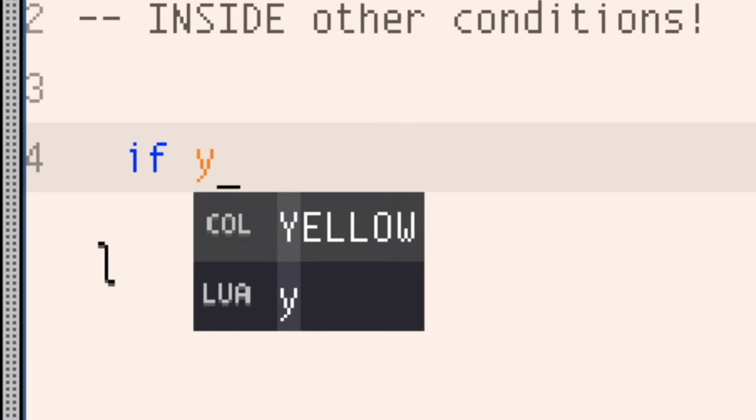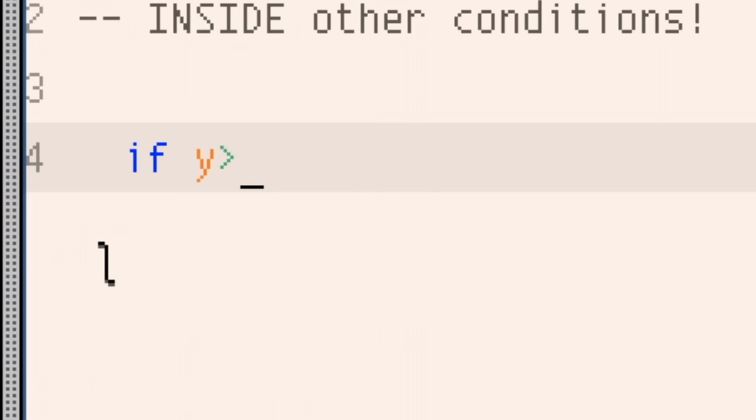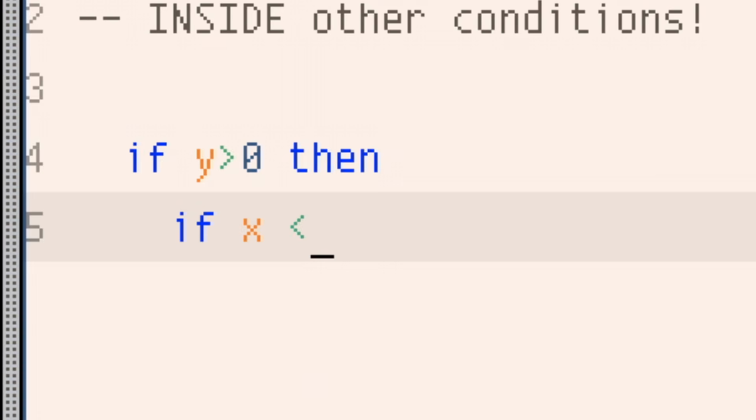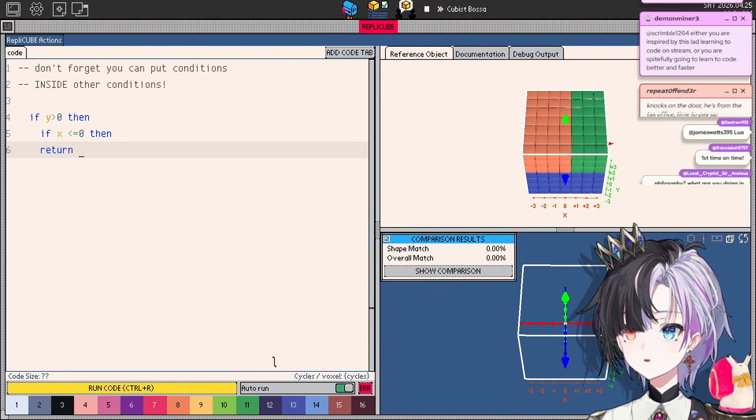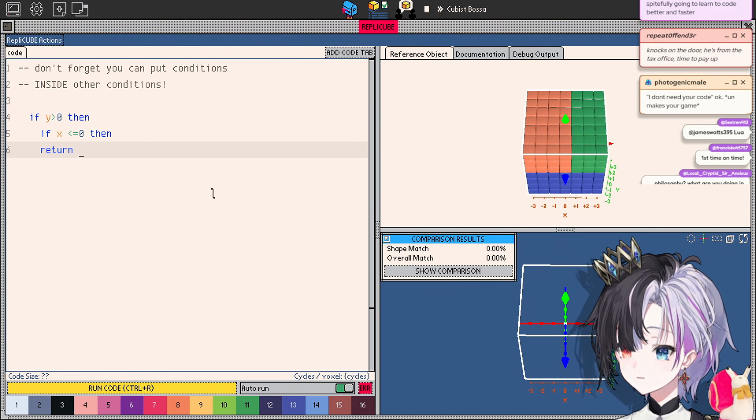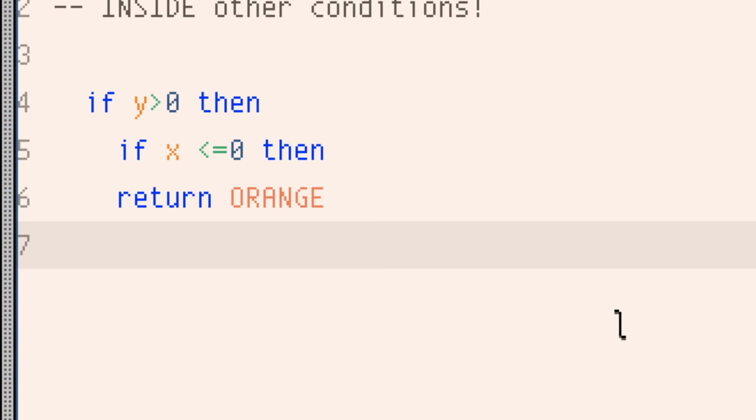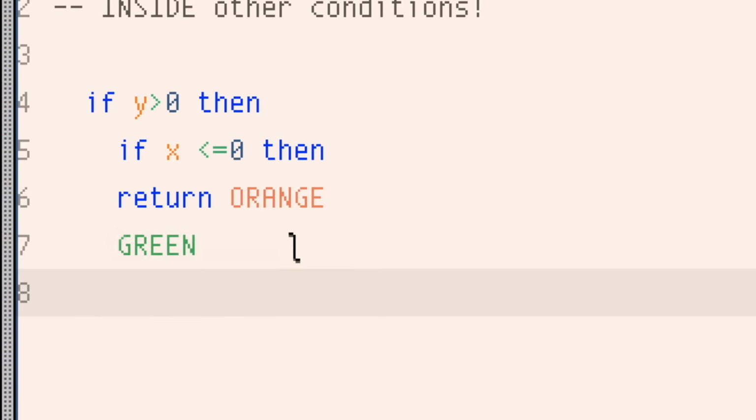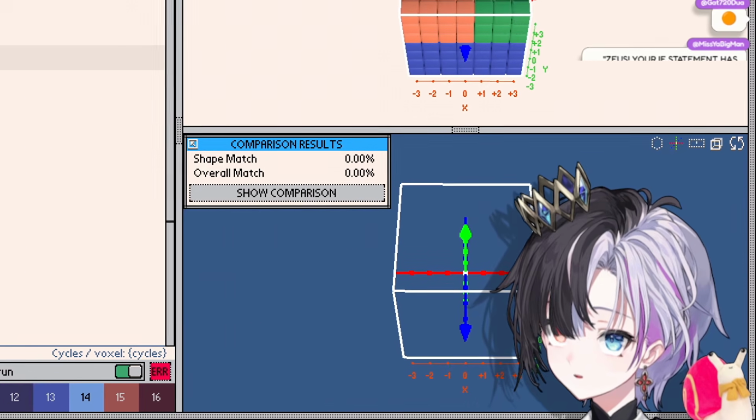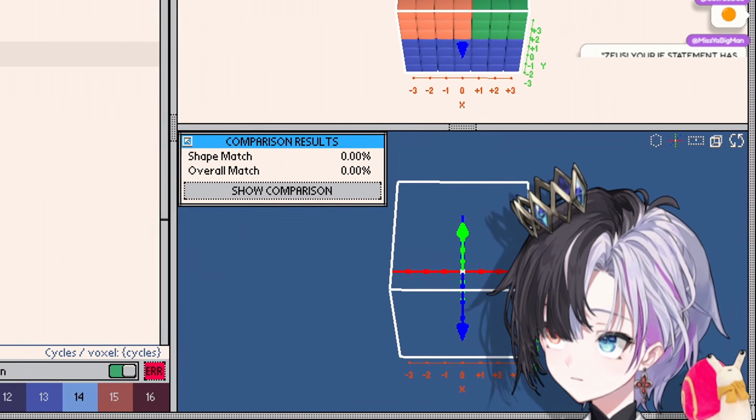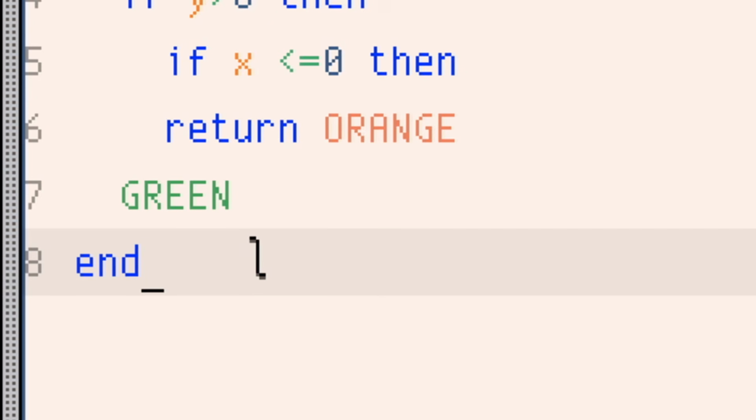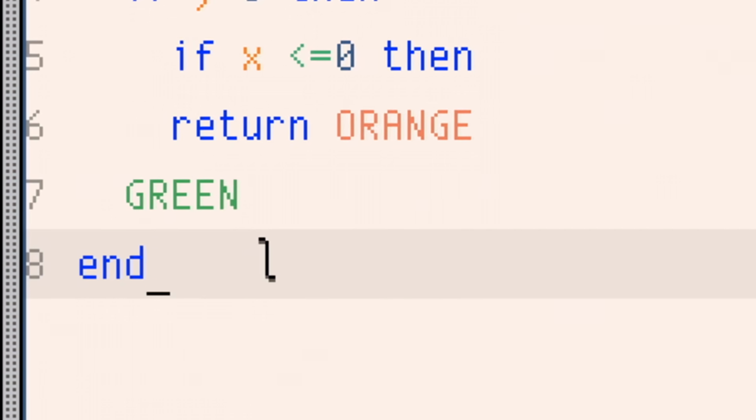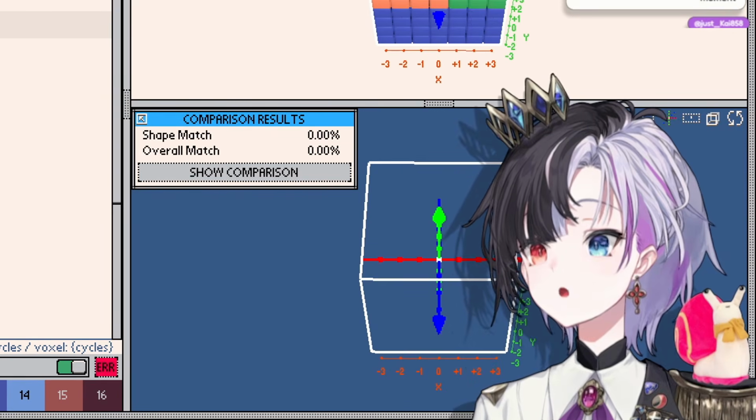Because if Y is greater than 0, and if X is less than or equal to 0, then return, what was that, terracotta? No, that's 8, my favorite color. Orange. But otherwise, then return green. I probably should have told it to return green and not just screamed the word green at it. Just shouting the colors that I want to see in my monitor. Blue! Blue, come on! Come on! Okay.